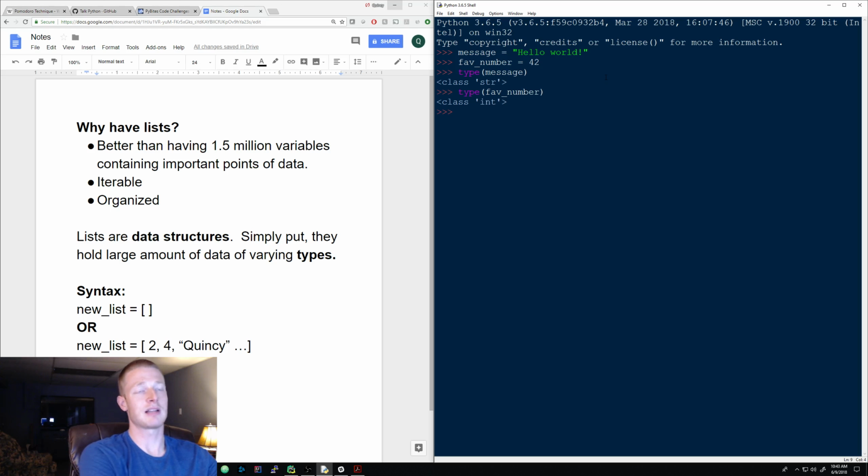It would not make a lot of sense to have something like temperature on day X, hour X, minute X, right? Equals 42.0. That doesn't make any sense for us to have a million variables just like that. So instead, we might create a list called temperatures. And we would fill it with those temperatures. I'm just coming up with random numbers here.